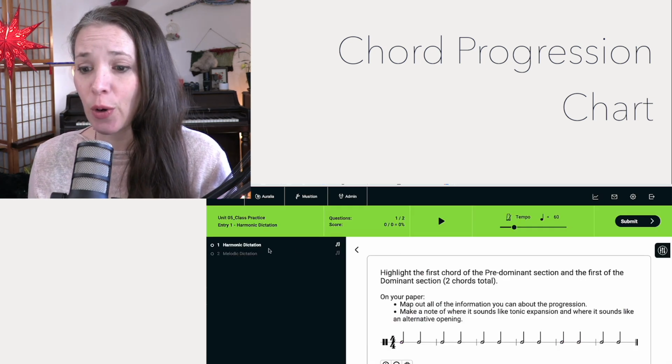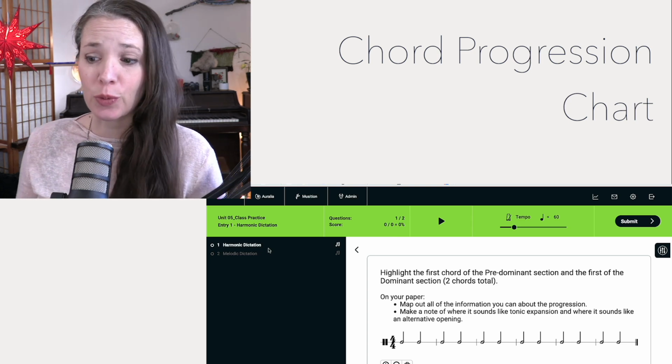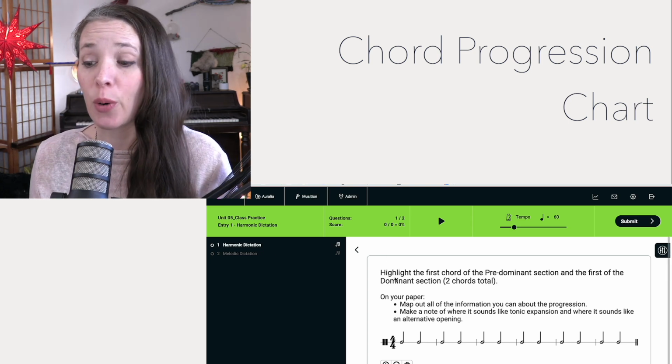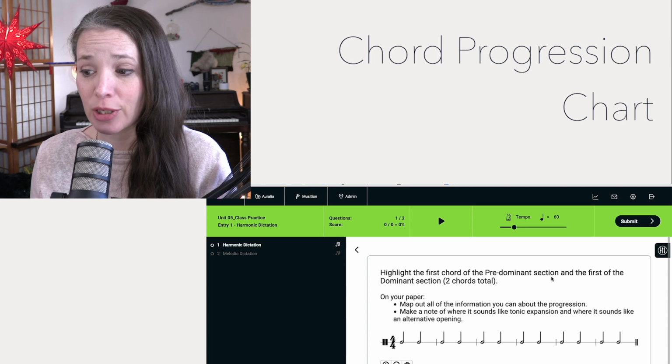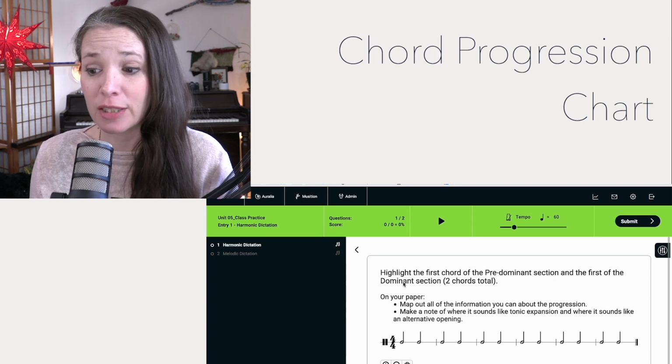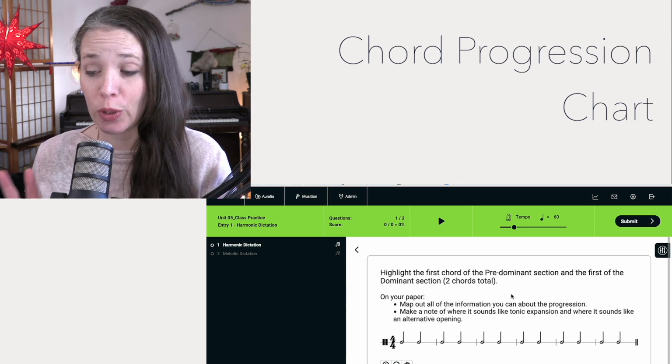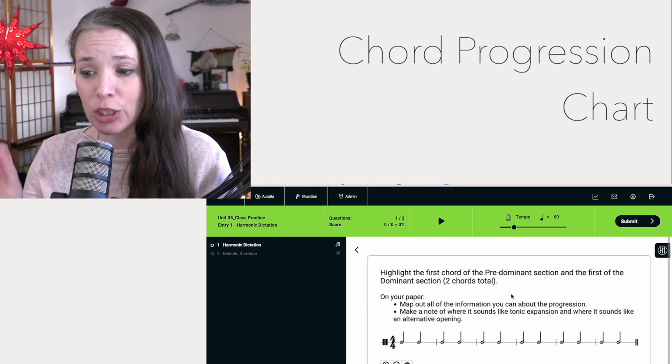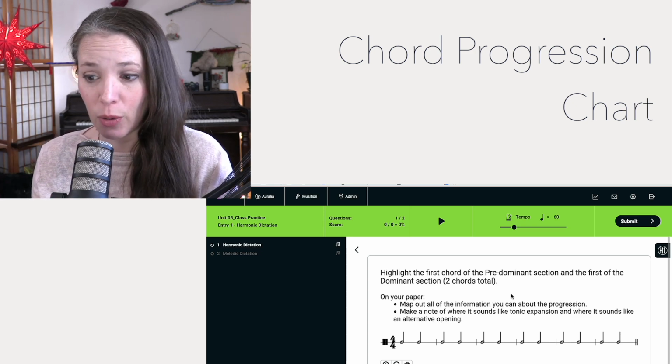Okay, so a little bit of a change in the instructions this week. It's a lot simpler. So highlight the first chord of the predominant section and the first of the dominant section. So 2 chords total. So you're going to listen. You're going to do all of your mapping on your paper.